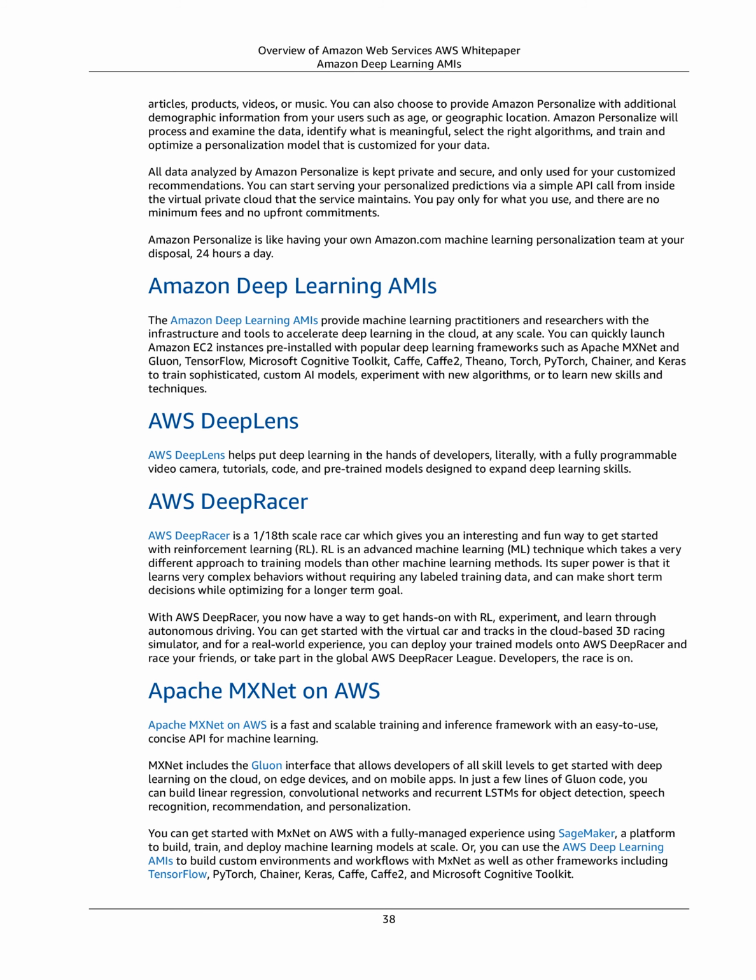Amazon Deep Learning AMIs. The Amazon Deep Learning AMIs provide machine learning practitioners and researchers with the infrastructure and tools to accelerate deep learning in the cloud, at any scale. You can quickly launch Amazon EC2 instances pre-installed with popular deep learning frameworks such as Apache MXNet and Gluon, TensorFlow, Microsoft Cognitive Toolkit, Caffe2, Theano, Torch, PyTorch, Chainer, and Keras to train sophisticated, custom AI models, experiment with new algorithms, or to learn new skills and techniques.